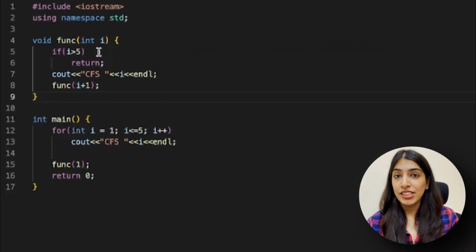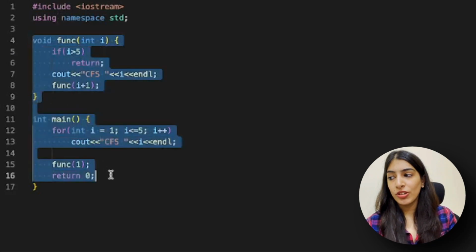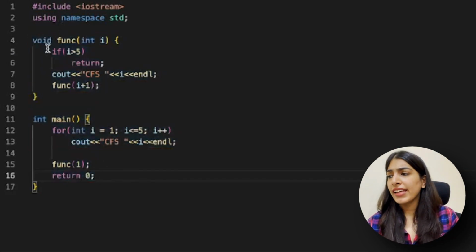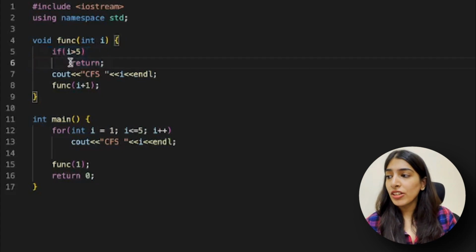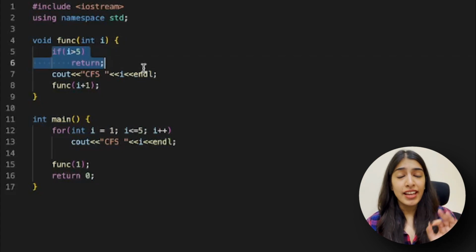Now to understand the next point, let's come back to our code. So this was the code that we have written. Here I had added this extra line: if i is greater than 5, return. How many of you are wondering why I have written this? And how many of you know why I have written this? Let me know in the comments.